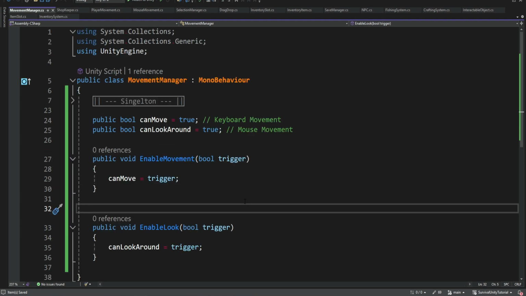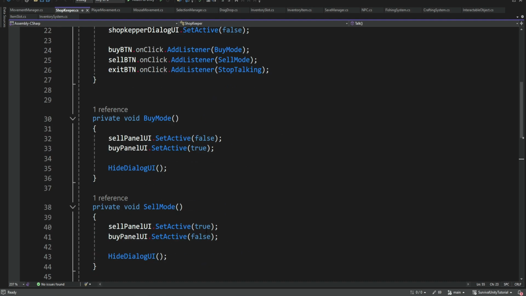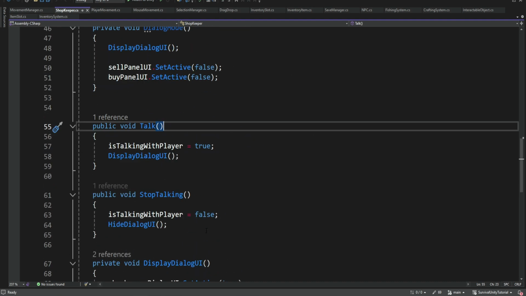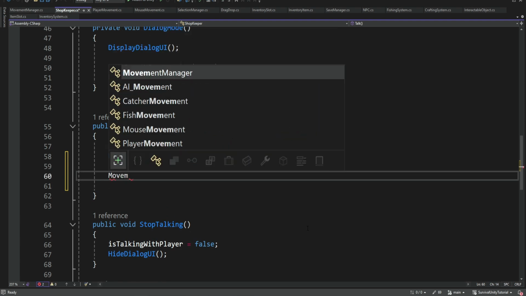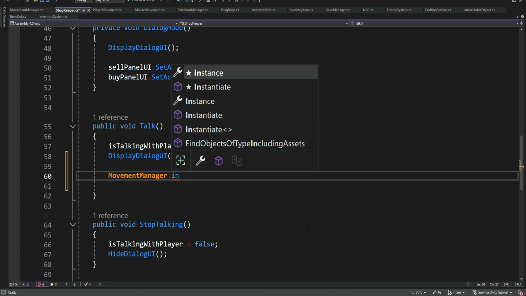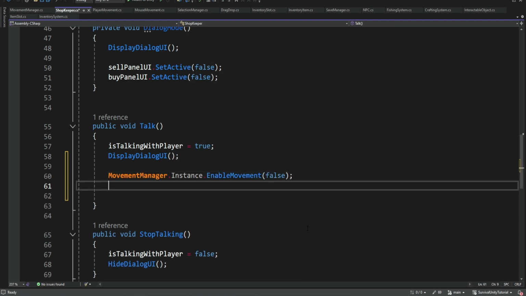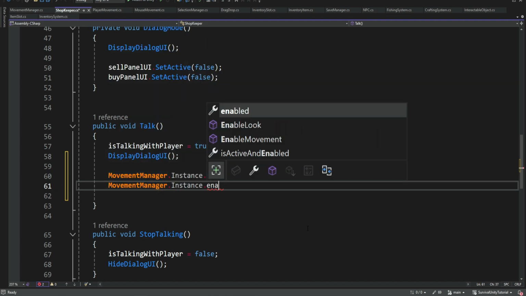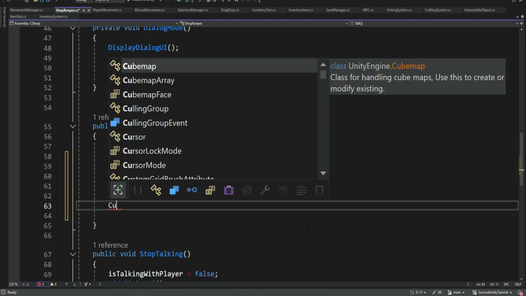Now that we have this script, we're going to open our shopkeeper. And inside the talk method over here, we want to actually lock the movement. We want to lock the mouse and allow the cursor to be usable. So over here, we're going to say movement manager instance enable movement. And this will be false. Then movement manager instance enable look. And this will be false as well, but we also want to disable the cursor.